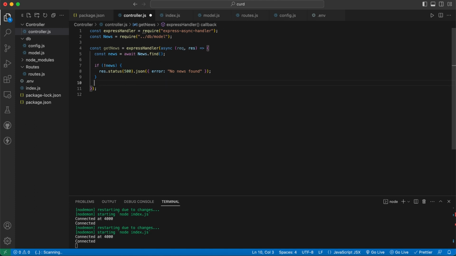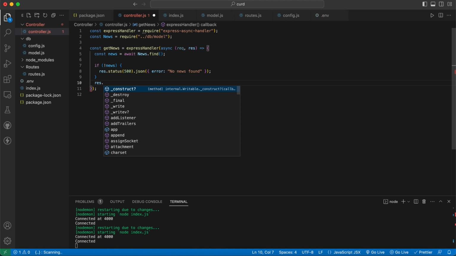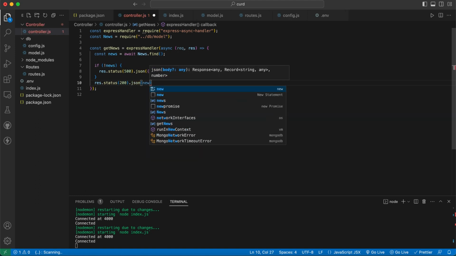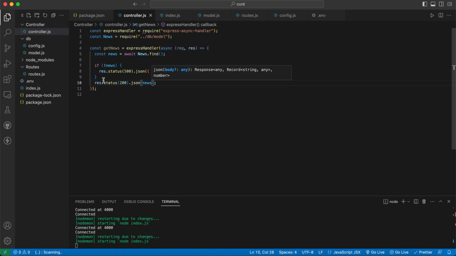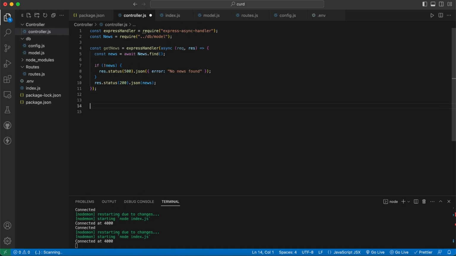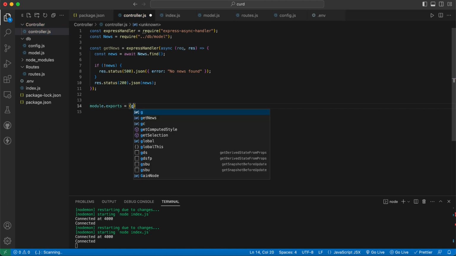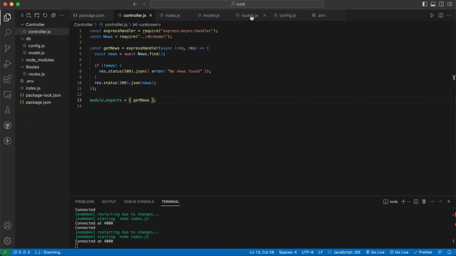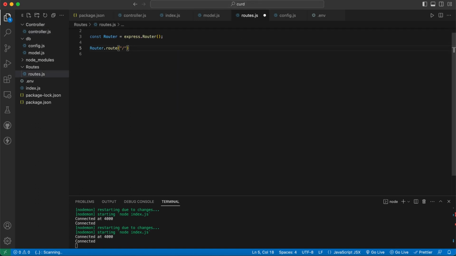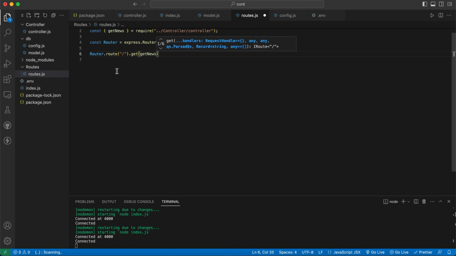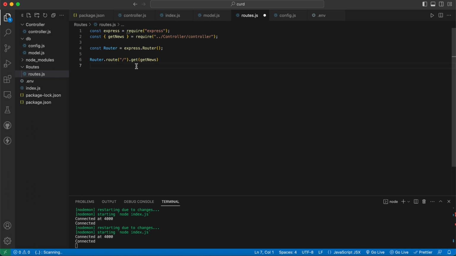And if news is found, then we'll just send response.status of 200 and json. We'll just pass that news. So for getNews we have done. Let's export it. Exports getNews. Okay, so inside of the route now, here put getNews, it will do auto import. You can do that by yourself also, but I'm just doing auto import.